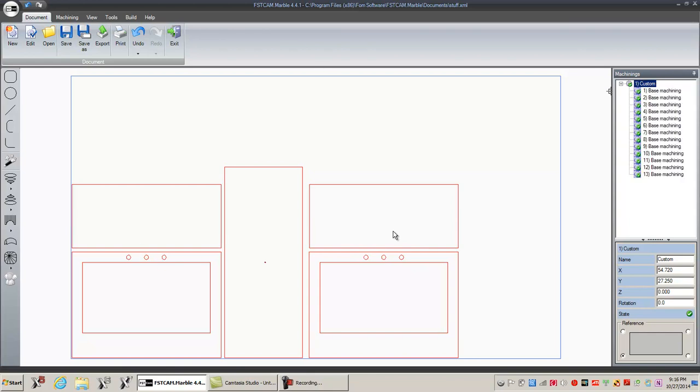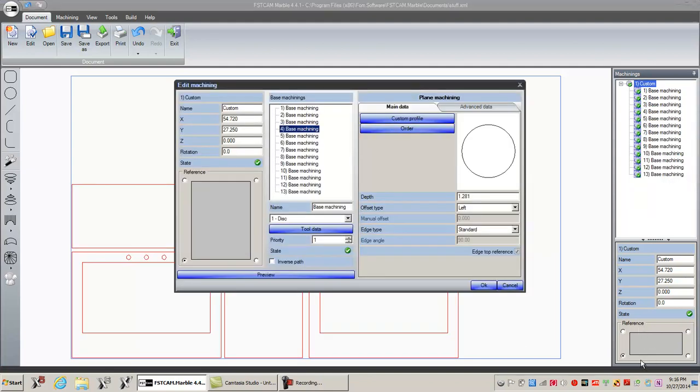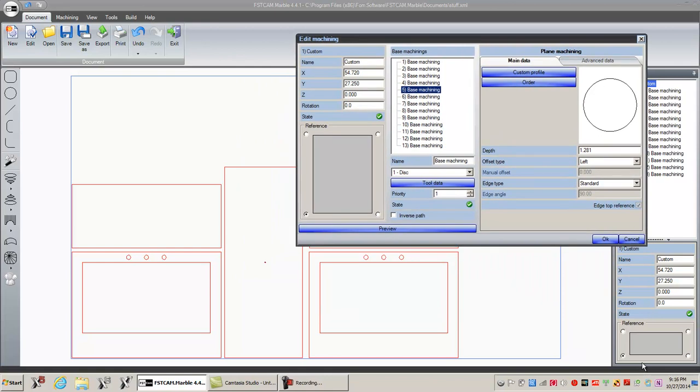Alright. So there's the first faucet hole. I'm just going to edit machining. 4, 5, 6, 11, 12, and 13. Now again, as you know, you could rename them if you want: faucet 1, faucet 2, faucet 3, and all that. So I got faucet 1. Depth is going to be 1.1. I don't want to go all the way through.